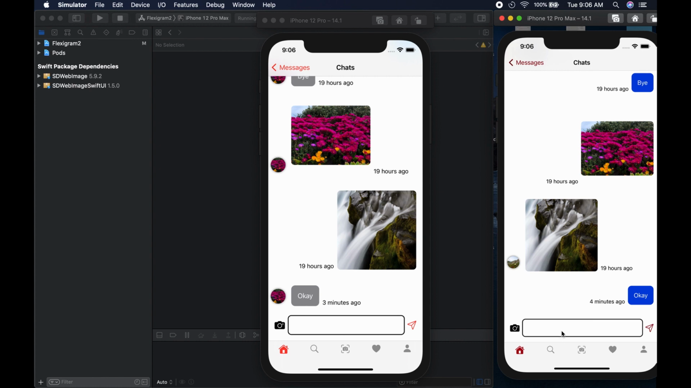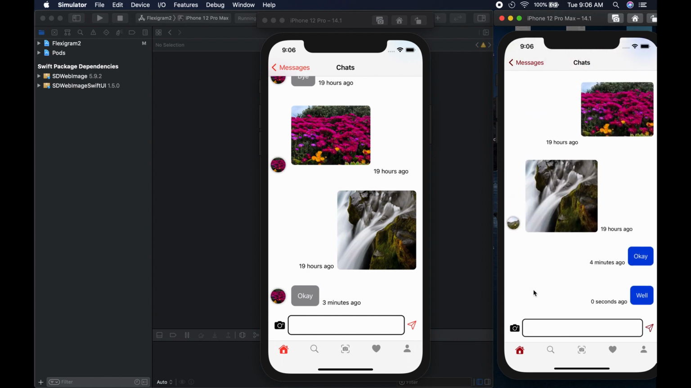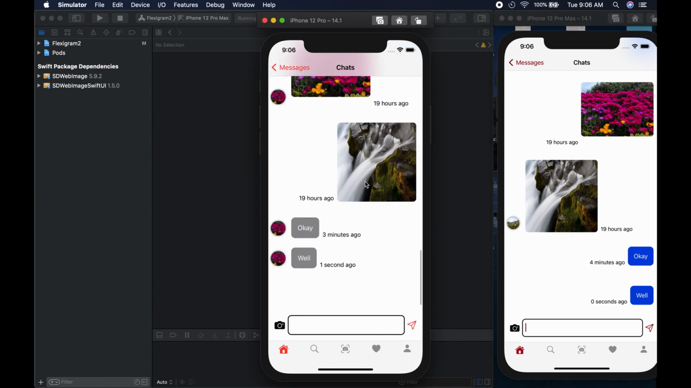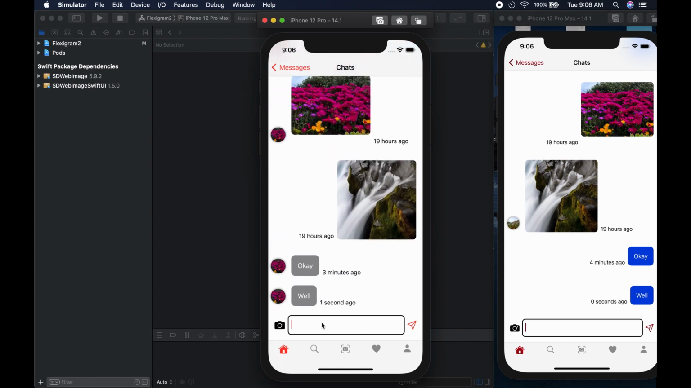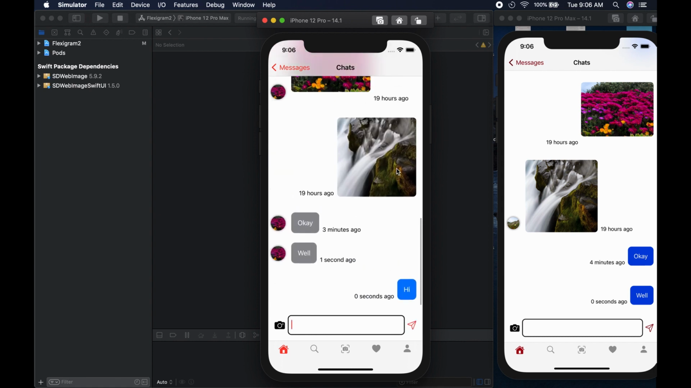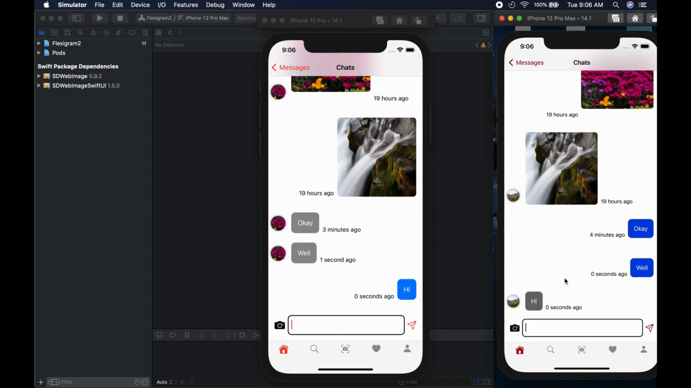So we could say well, hit send. You have to scroll up because it's not on up here. We see well, and if we scroll up, we see well, and they say hi, and we send. And you scroll up, you see hi, and you scroll up, you see on the other side hi.